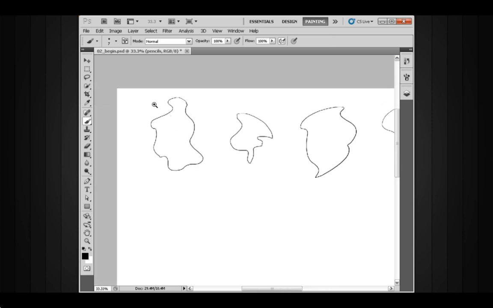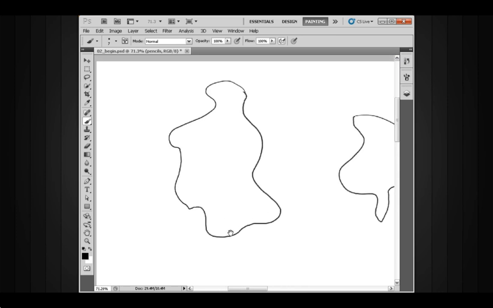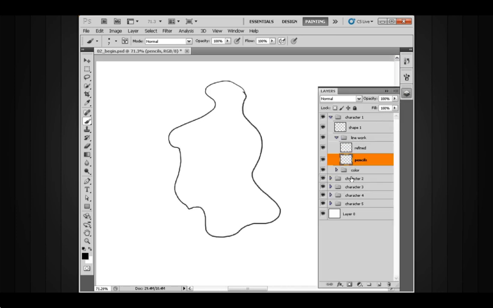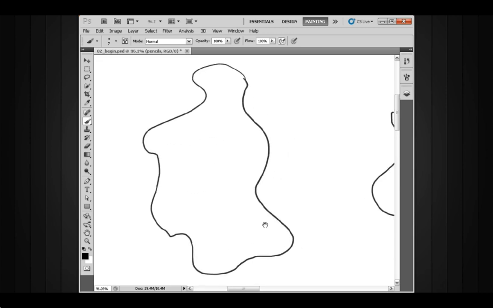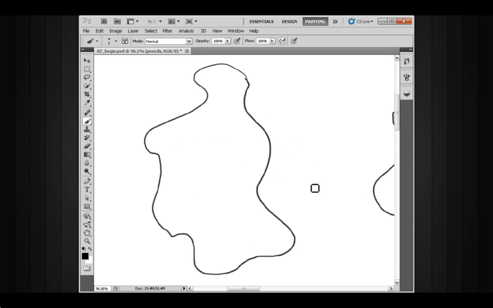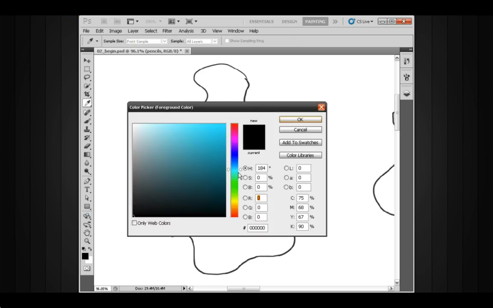Now, if you want to look at the included project files for this course, you'll see that I've already set up a basic layer stack here, and we're not going to get too much into this. I'm just going to choose the pencils layer under line work, zoom in nice and tight on our shape, and let's go ahead and change the color of our brush. I'm just going to change that to a nice blue color so we can get a decent amount of contrast between the black shape and the brush we're going to draw with.